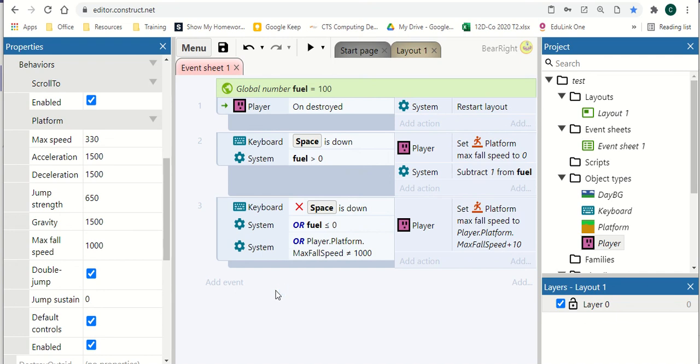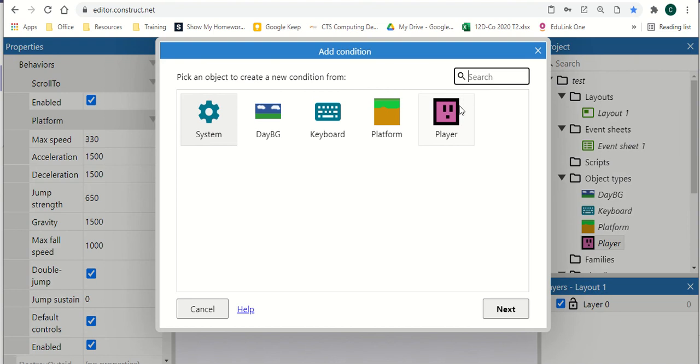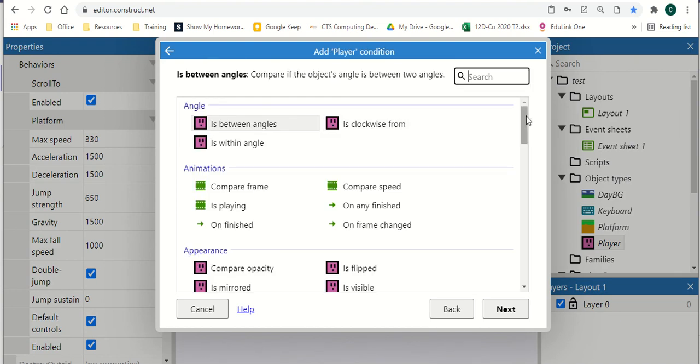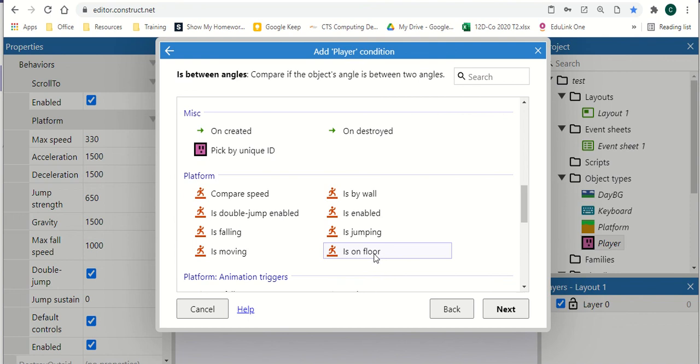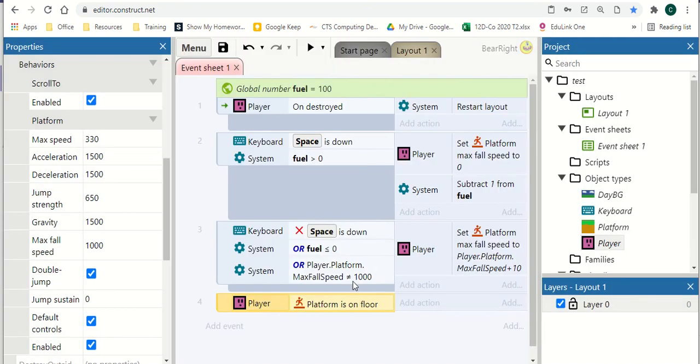Finally, we need to set the max fall speed back to normal and reset our fuel. To do this, we're just going to add a new event, player, and go down to the platform settings, and there's a lovely one here called is on floor. For me, this is how I'm going to reset it. As soon as the player touches the floor again, we give their fuel back. They also get their max fall speed back to normal, so the game operates as normal. They're no longer hovering at a different fall speed.